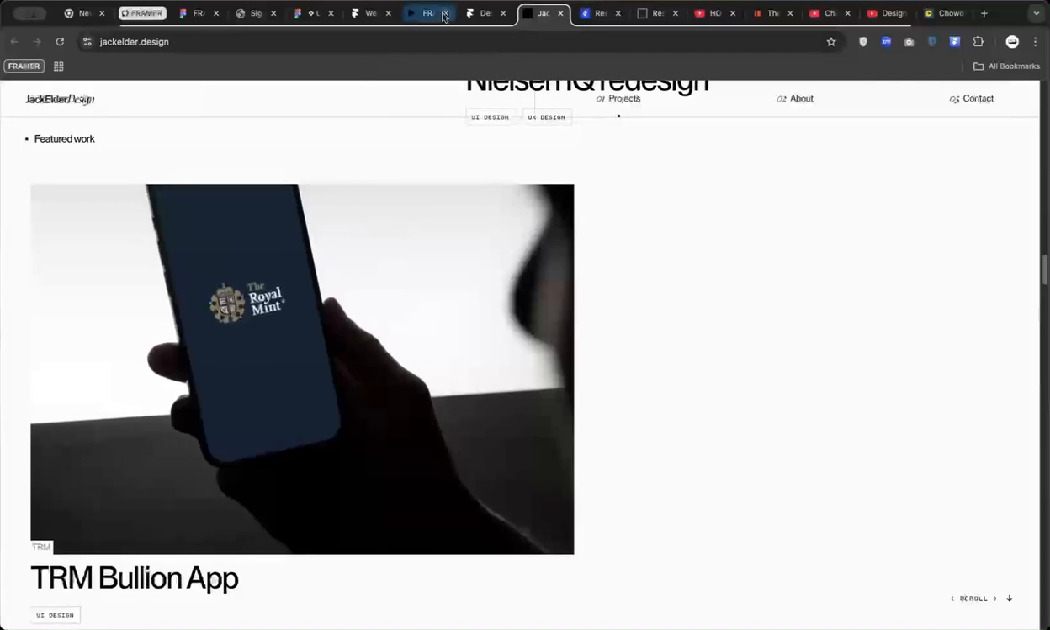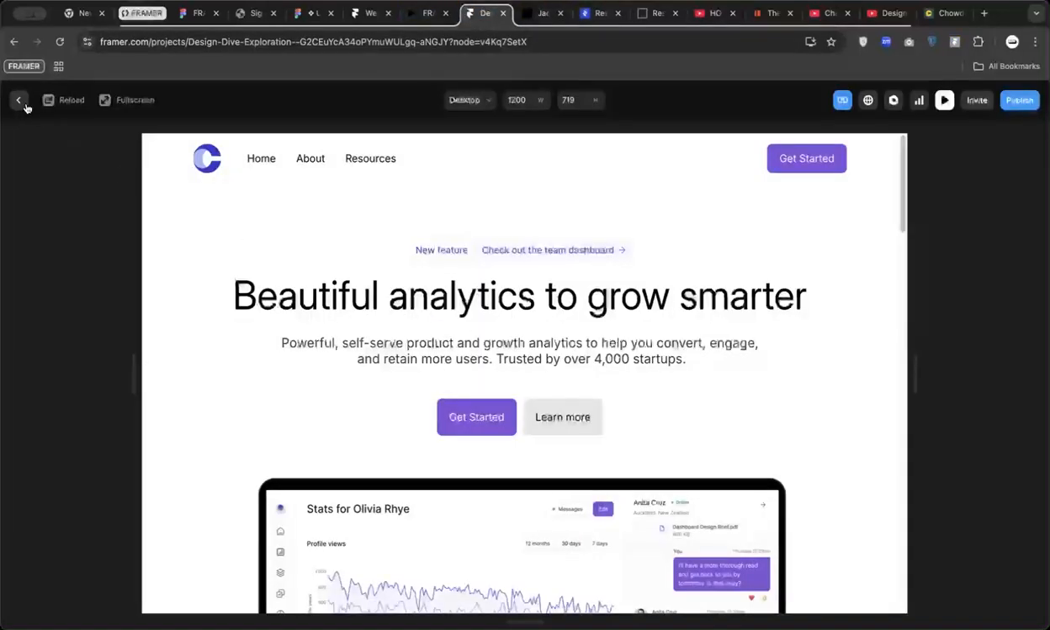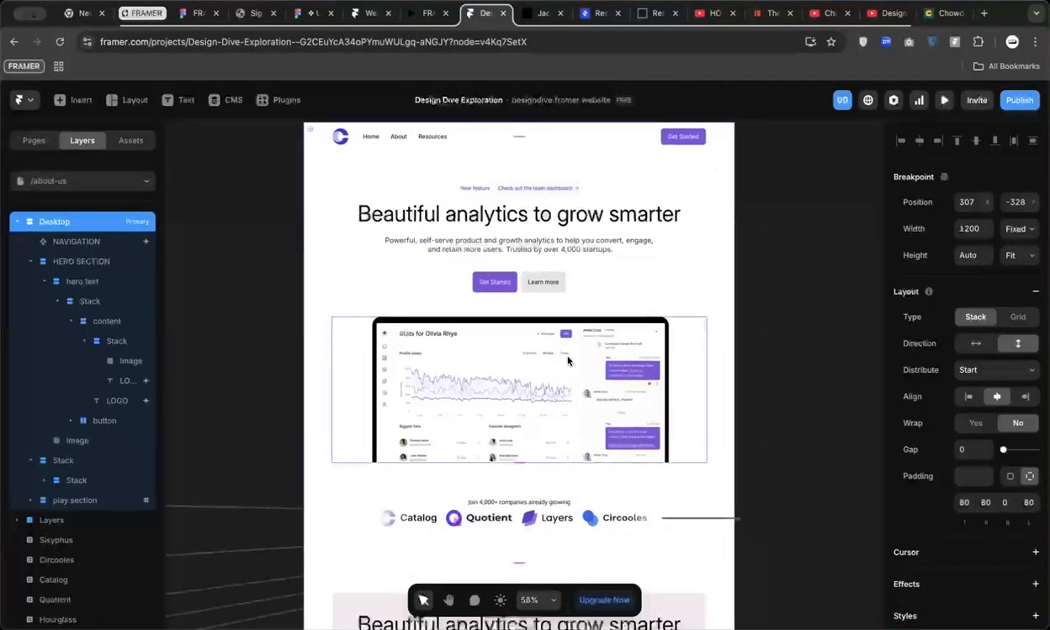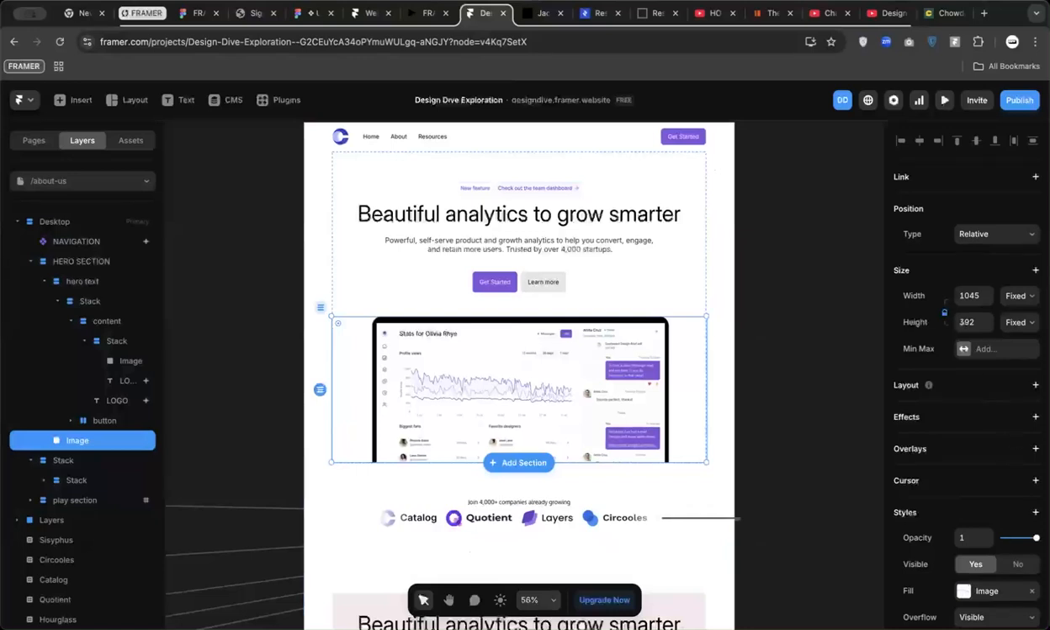So let's just go back to our frame and then let's continue. Let's pick this particular image, let's add an effect to it. Let's pick this effect.